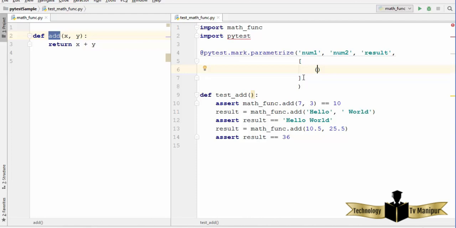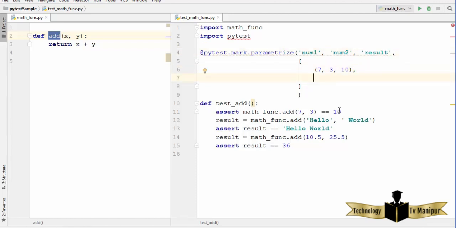So here in the first test I have given 7 and 3 and the result is 10. We can give the same values here. So 7, 3 and the result we are expecting is 10. So the 7 will be passed to the number 1 argument, 3 will be passed to the number 2 argument, and then 10 will be passed to the result. In the same way we can define multiple tuple values here.